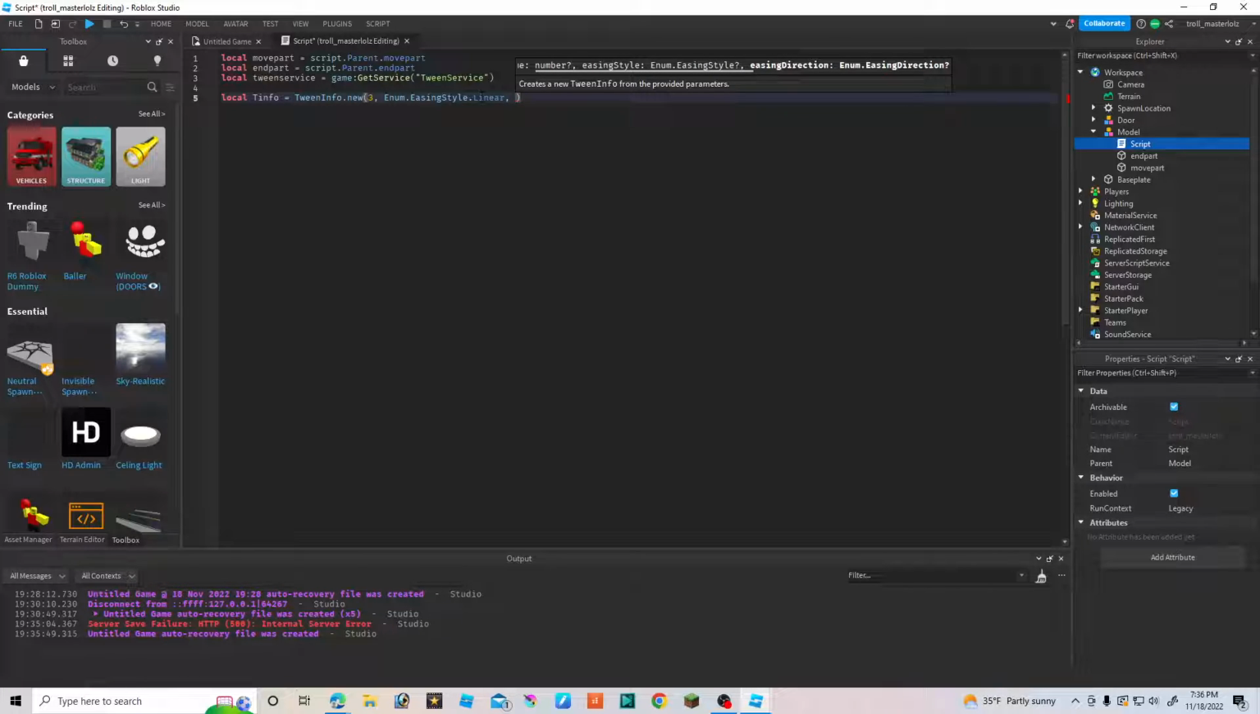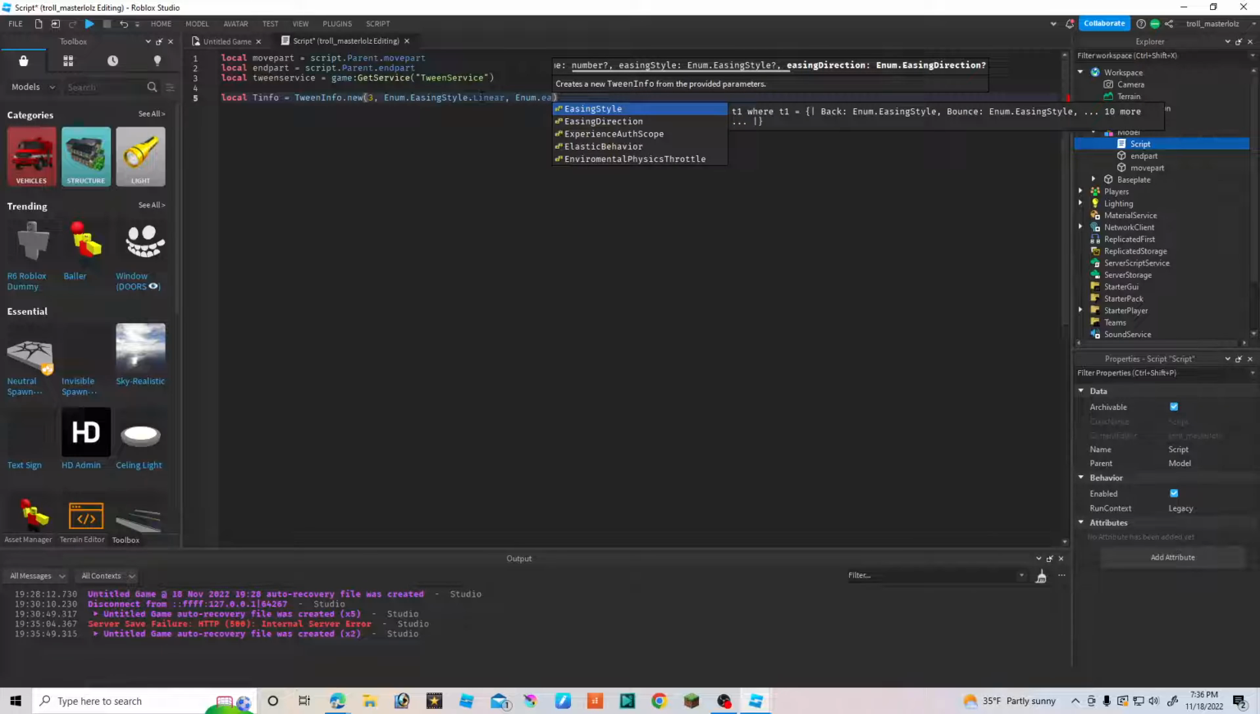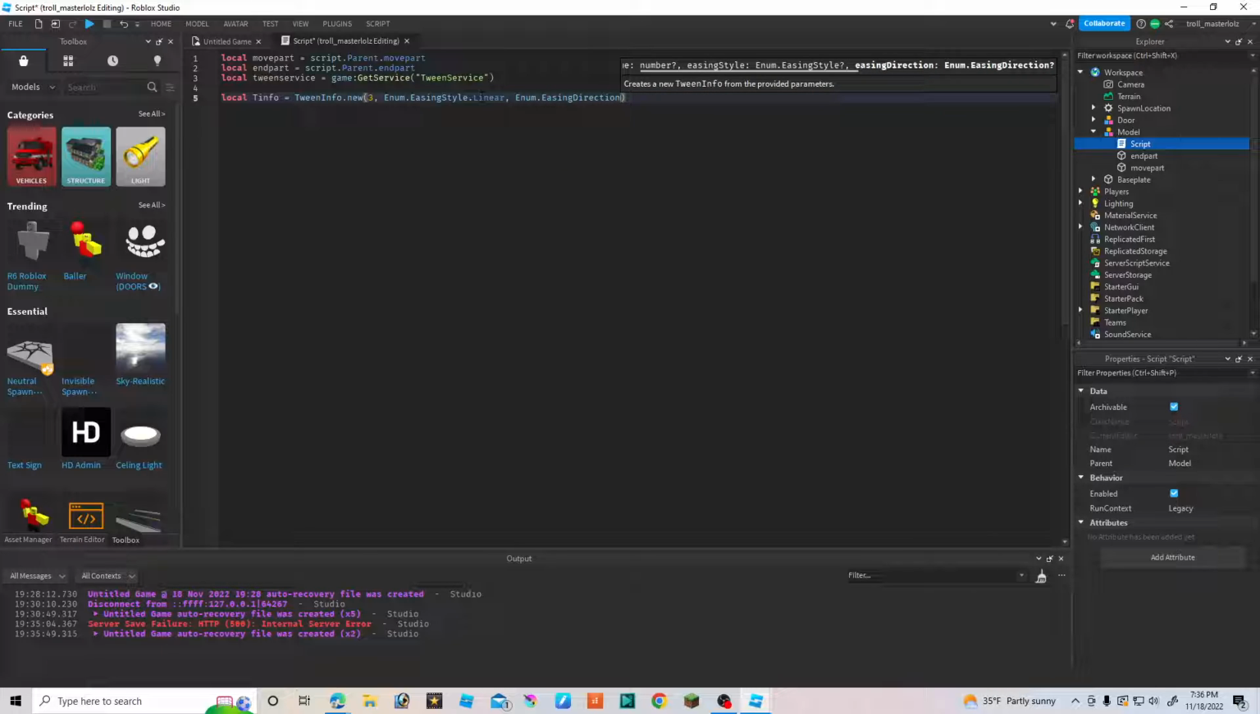Next one is how it's gonna move. So Enum.EasingDirection. We can do InOut. You don't need to have a specific one, maybe just do In.